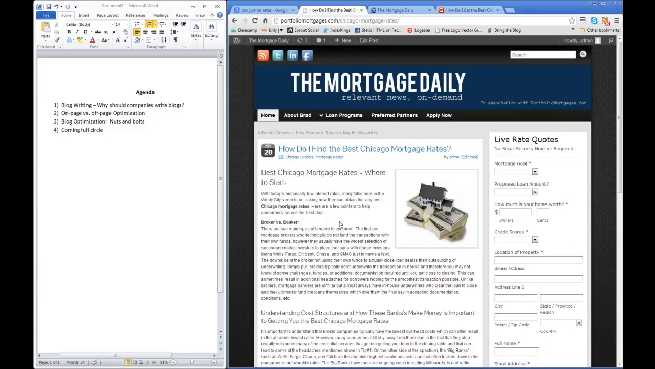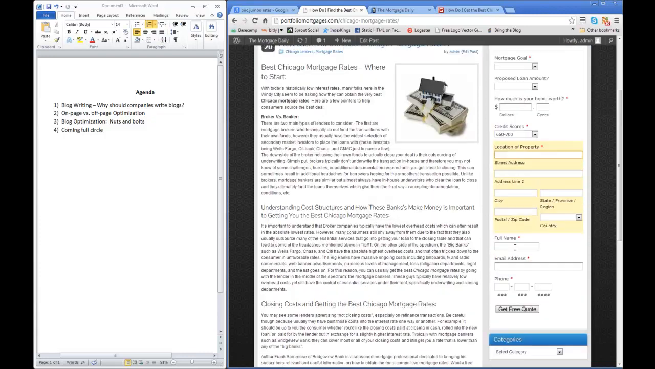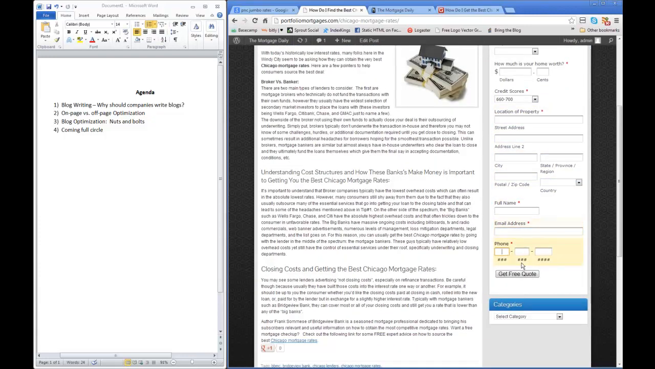And then once they read this, their defensive shields against being sold something are down, and they might then see, wow, I like this guy. I want to see what kind of rates he can get me. And now here on the right, at least for these sales type clients, we always want to have some sort of form so that users have the opportunity to ask for a free quote right on the spot. So they put in their property location, their name, email address, phone number, and then they click this to get a free quote.